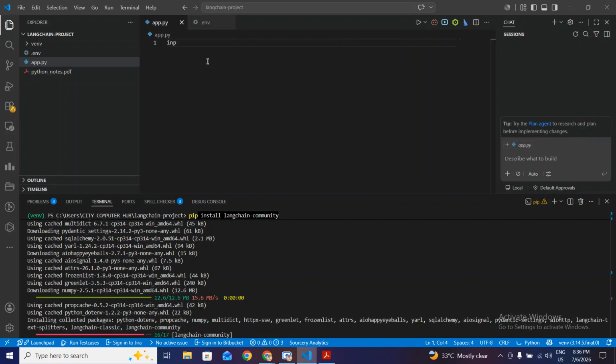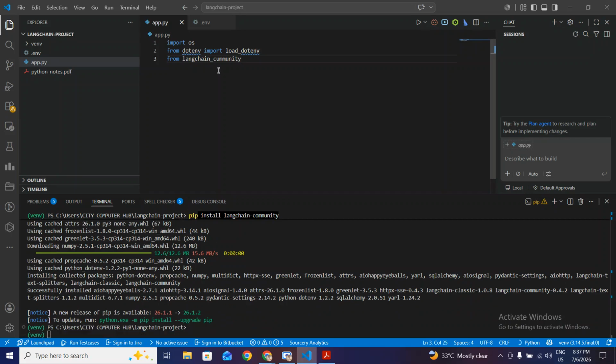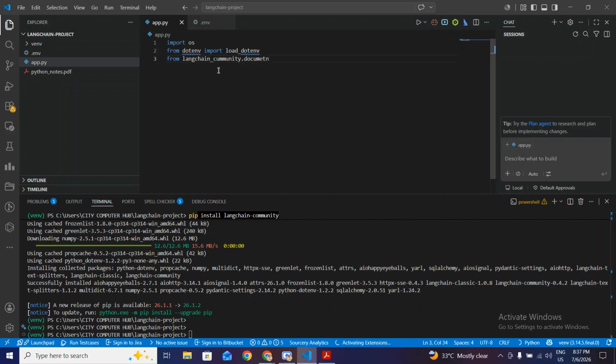Let's import os, basically for our env, and from dotenv which we have downloaded. Basically we are doing this for our env file, which is this one. Now from langchain_community we need a document_loader, which will basically load our documents.